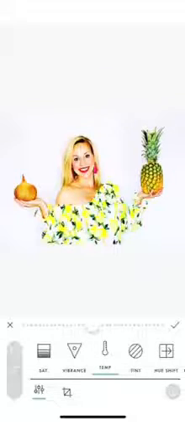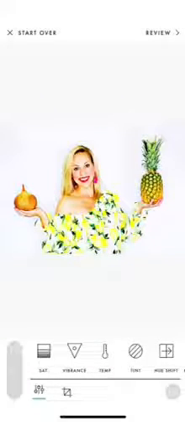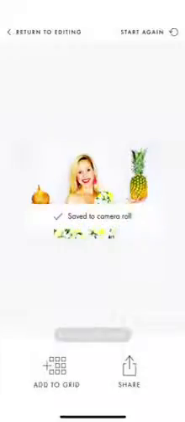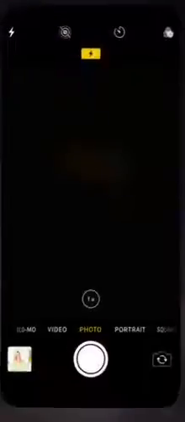And then on temp, I always cool this down. Do you see the difference in the background and my face? So I'm going to cool this down a little bit to cool down the temperature. And then I'm pretty much just going to save that. So I'm going to hit Review, just save. And then when I go back to my camera roll here, it saves in my camera roll. So that's my edited photo. And then that's my original. So original to edited, so much better.